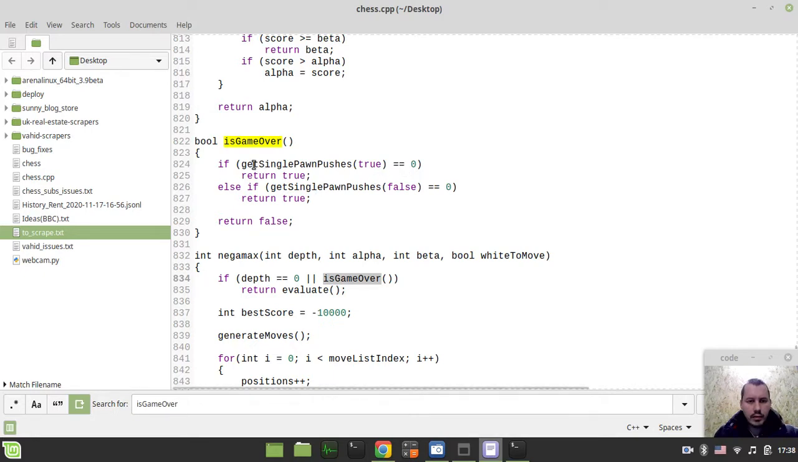Well, I can hardly believe that having single pawn pushes on the board as moves is treated as the game over state, because the game over state means that this might be either checkmate or stalemate or insufficient material, or what else, or the 50 move rule or threefold repetition rule. So those are at least the conditions that I can recall instantly to make sure that the game is over. I don't understand why this get single pawn pushes is done here.